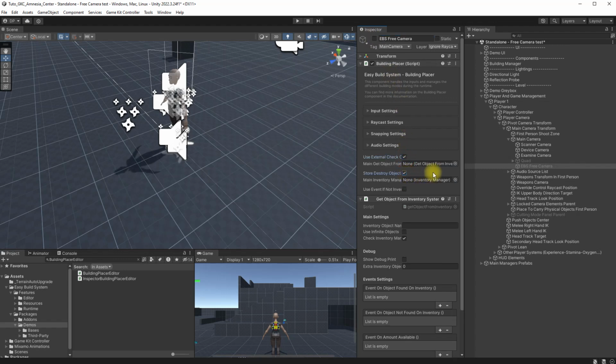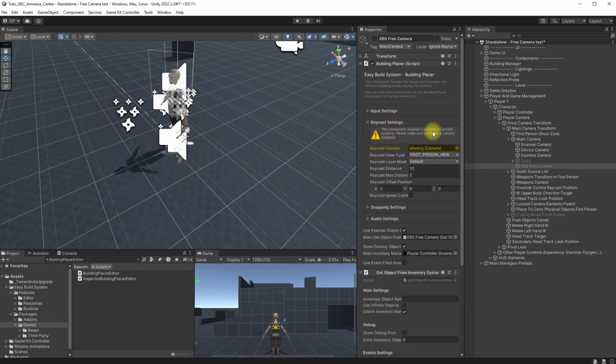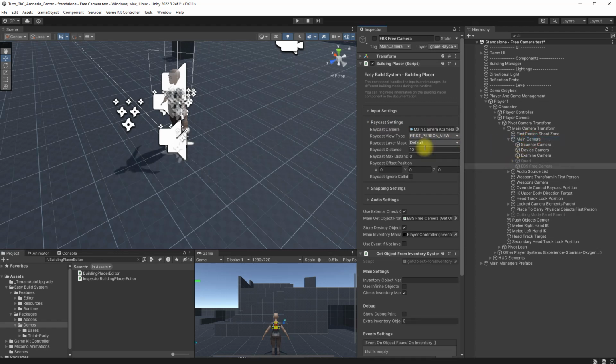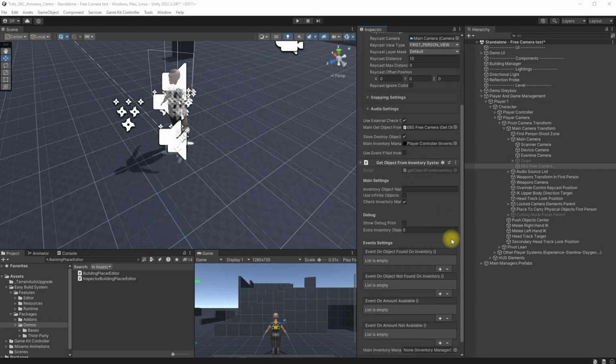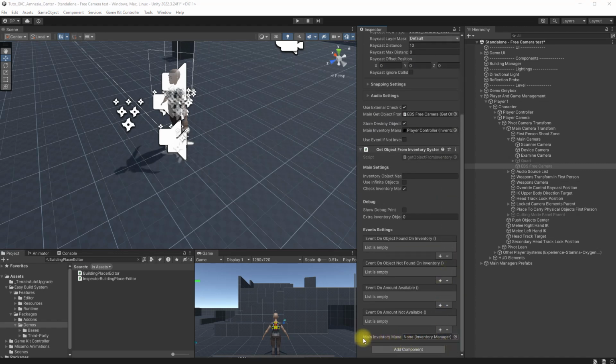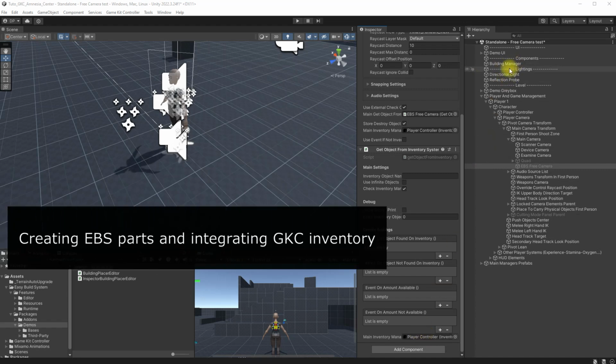Check the first two boxes. In the first slot, drag EBS Free Camera. For the second slot, drag the player controller. Open Raycast Settings and place the main camera there. Then scroll down to the bottom, Main Inventory, and in this last slot, drag the player controller. We are finally done with that.